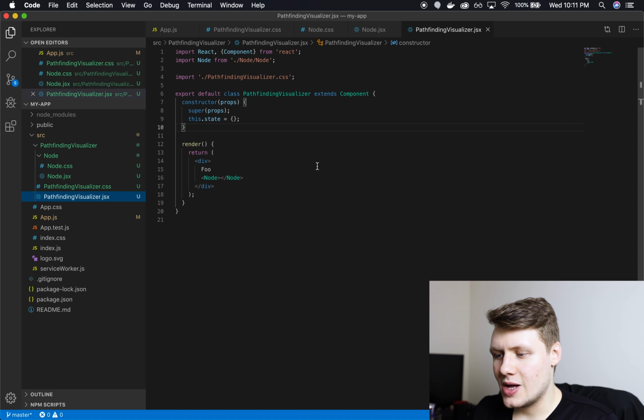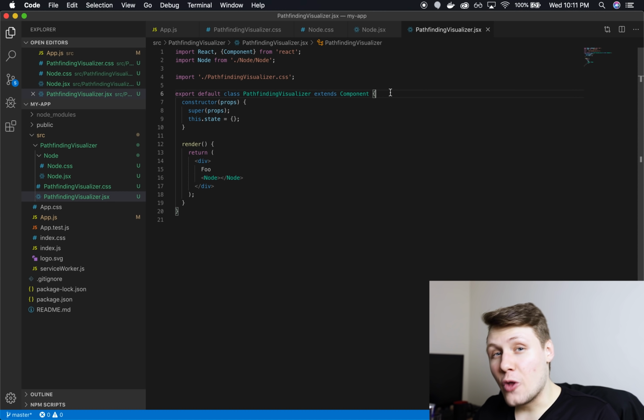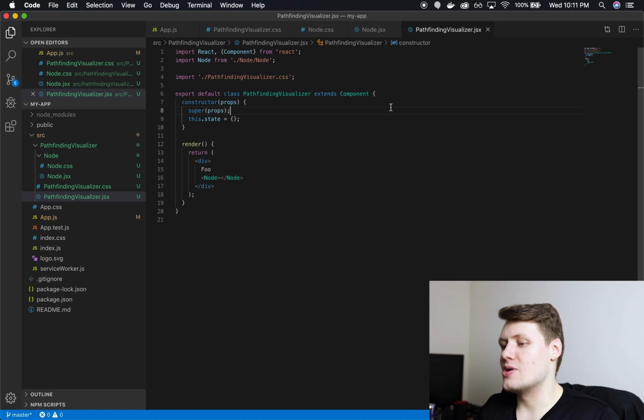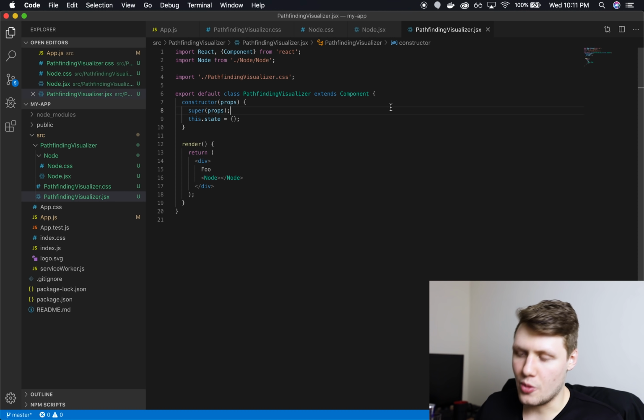So my Pathfinding Visualizer component right now is just this simple React component. By the way, for those of you who are familiar with hooks and functional components in React, I'm not going to be using that here. I'm just going to be using basic React.